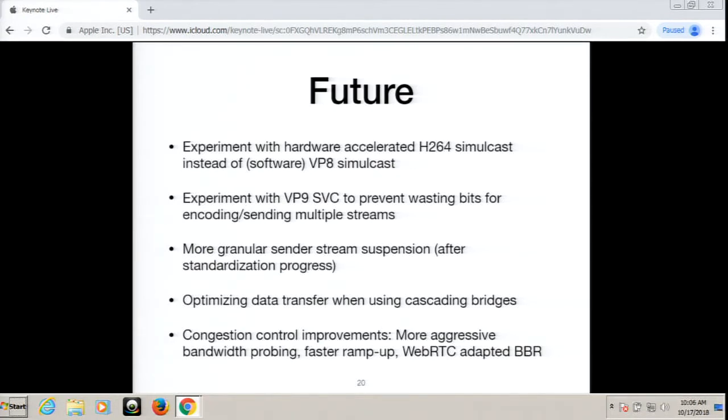So in the future, we have many things planned. We would like to experiment with hardware-accelerated H.264 simulcast. This will not only allow us to reduce the infrastructure costs, but it will also allow us to take advantage of hardware-accelerated H.264 and reduce the pressure on client machines. We have this problem in particular with mobiles, because battery drainage is a big problem right now.